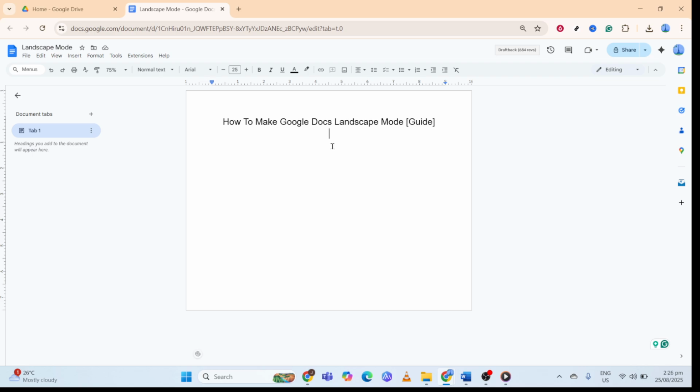You'll notice the page is wider, giving you more space for your content. If you want every new document to start in landscape, you can also set it as the default in that same page setup window. That's how quick and easy it is to change your document to landscape in Google Docs.